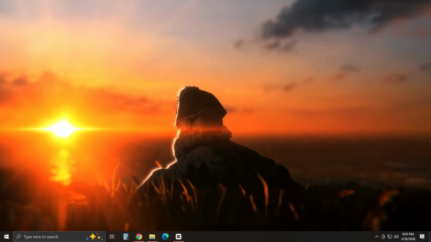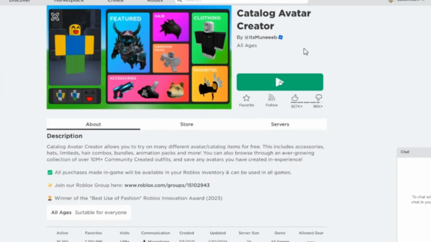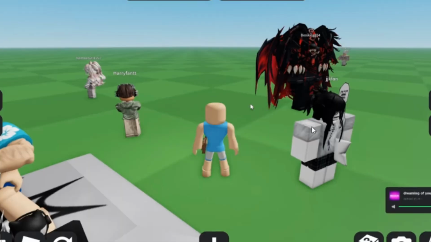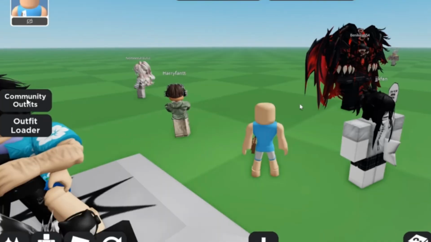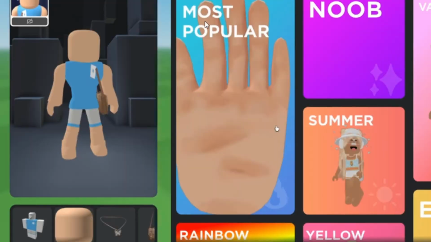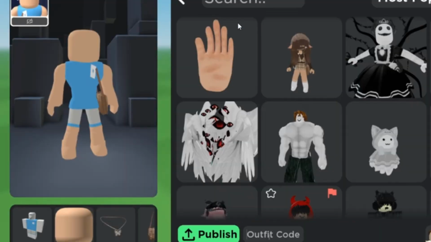First what you need to do is open your Roblox and then search for catalog avatar creator. Just go over to this and then playlist, just enter in it, and once you're in the lobby just click on community outfits and then click on most popular one.